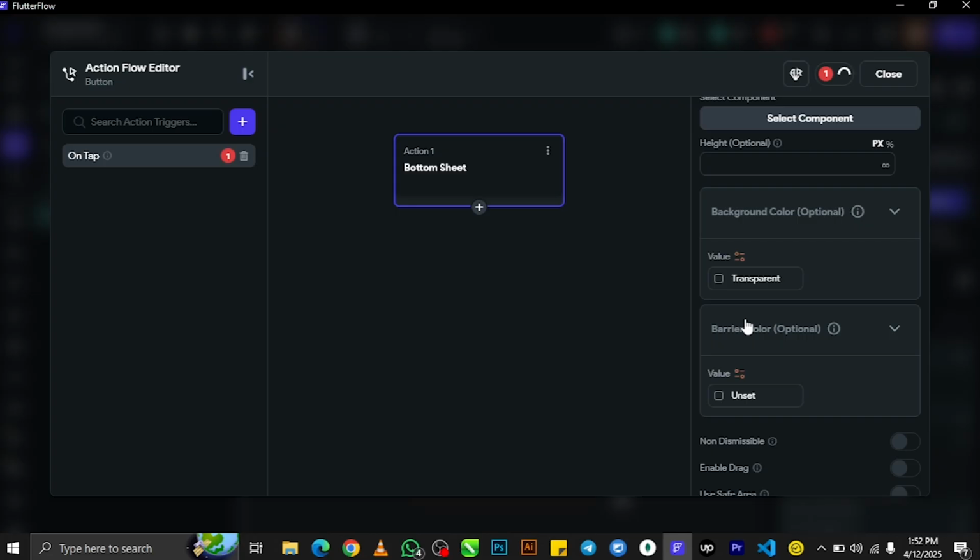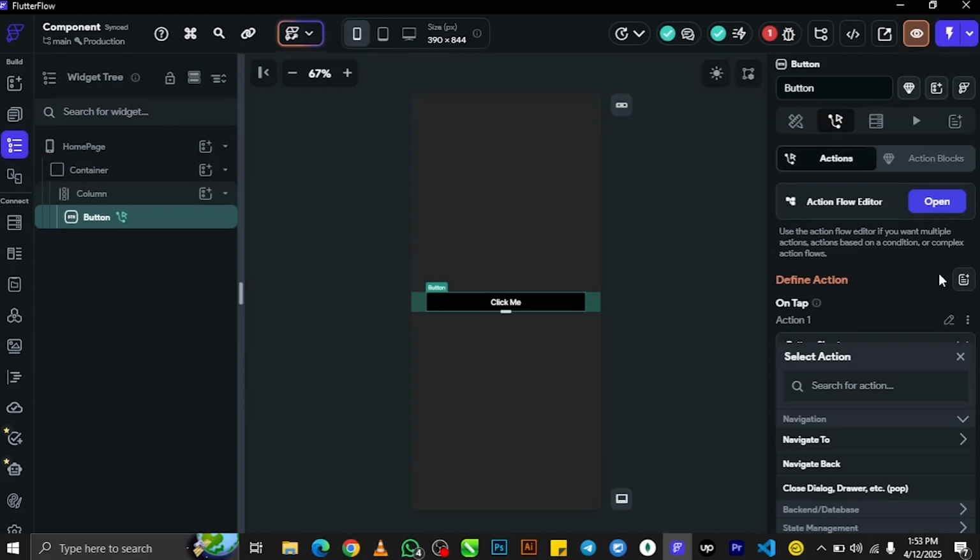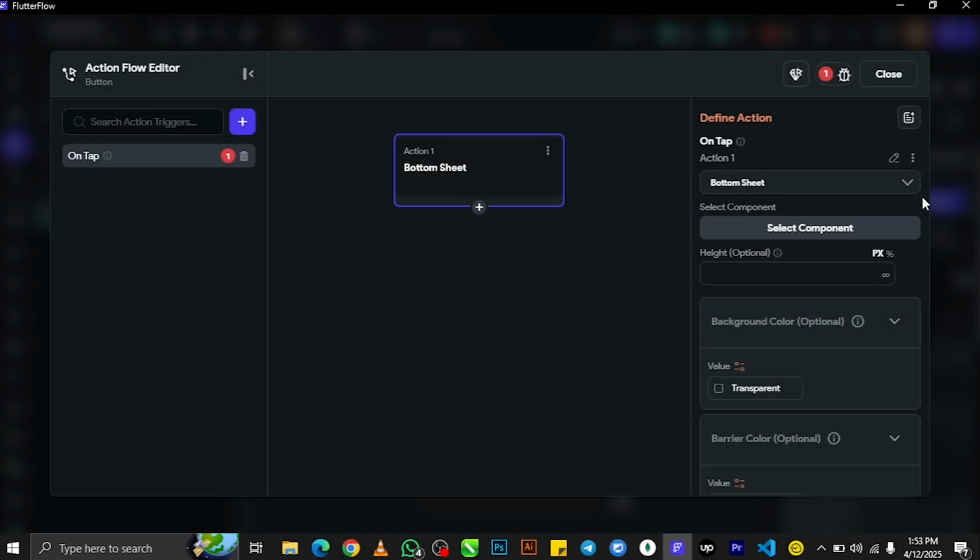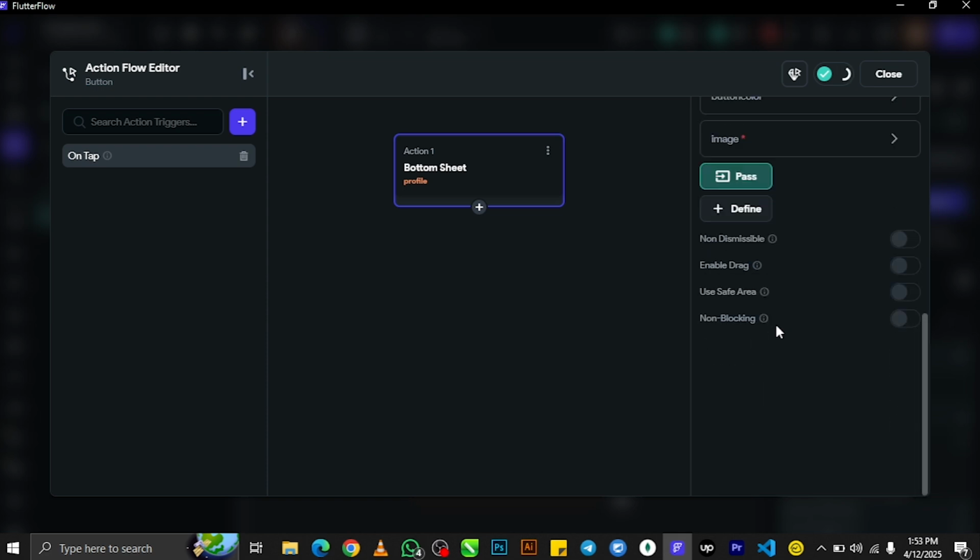We are not going to be dismissing, so we can pass values based on these things, right? So the value is transparent. Yes, you are going to be leaving it as transparent. All right, click here, come back. We are going to be leaving it as select the component. The component is going to be our profile component. All right, so that is how it is going to be.